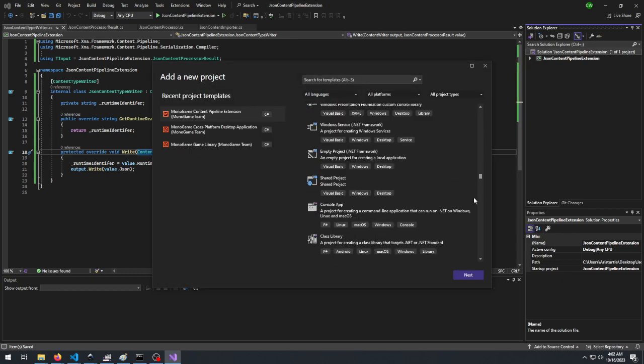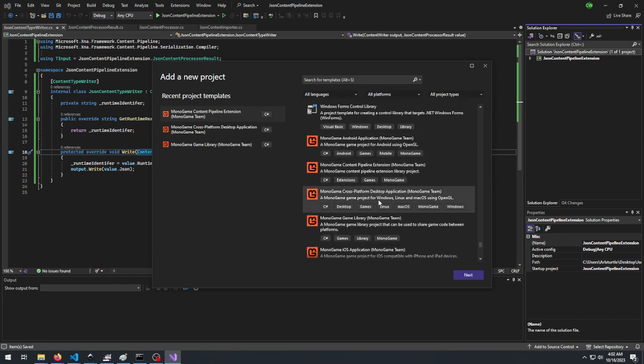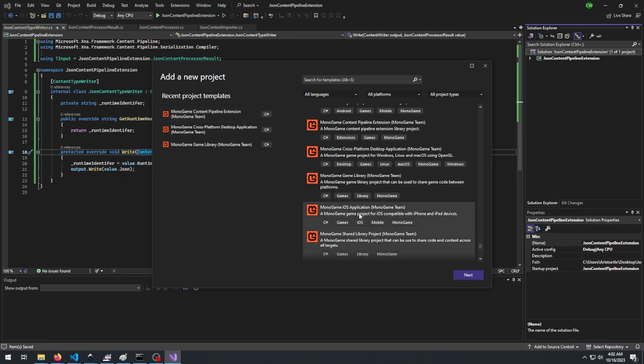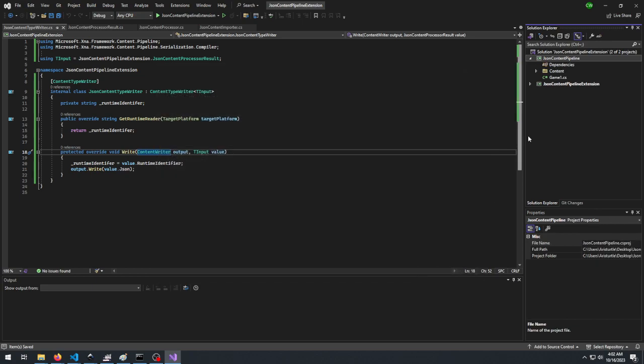And for this new project, let's scroll down here. We're going to choose the MonoGame game library. Make sure it is the game library one and not the shared library project. We don't want the shared one, we want specifically the game library one. So choose that. And I'm going to call this one just JSON content pipeline, because this deals with the pipeline itself, but it's not a pipeline extension like the other one is. And we're going to hit create.